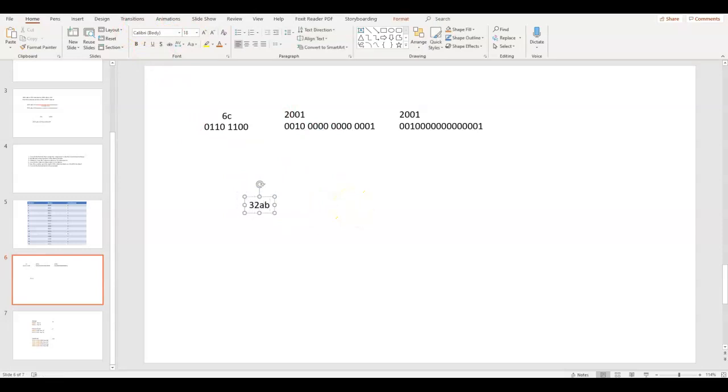32AB. All right, well, let's just make a 3 in binary. That's the 2's place and the 1's place. So 2 plus 1 is 3. Now we'll make a 2. There's the 2's place, so that's a 2. Now an A, remember we went up through 9, so then A becomes 10. So let's make a binary 10. That's the 8's place plus the 2's place. 8 plus 2 is 10, so we've got that.